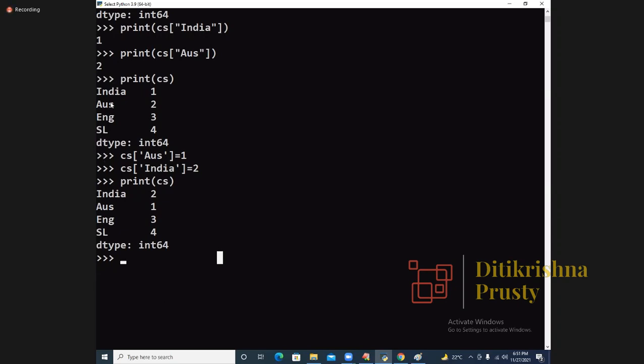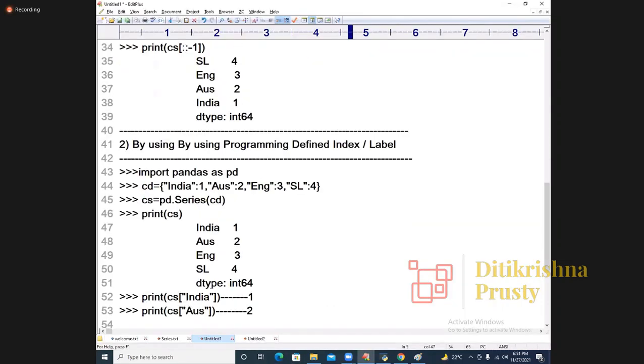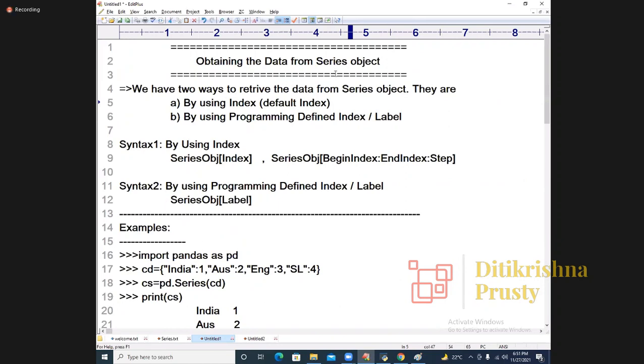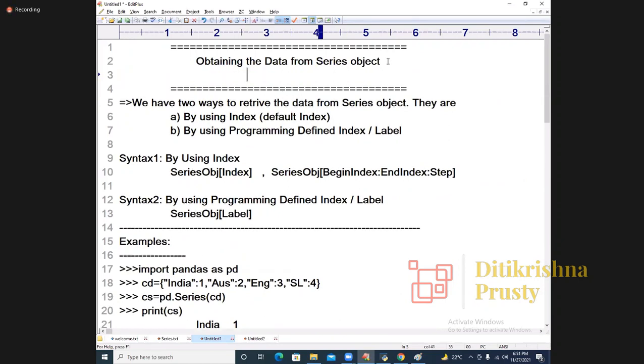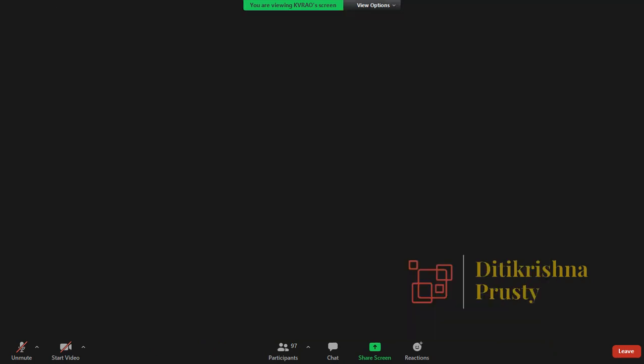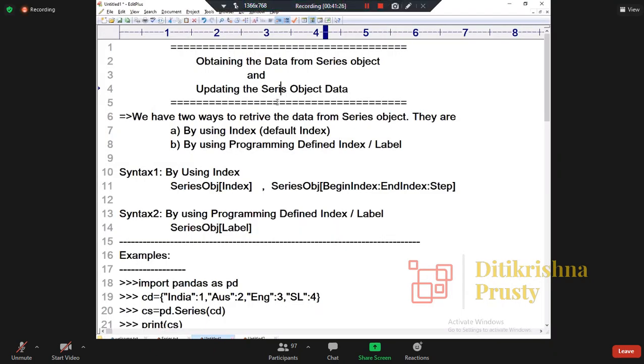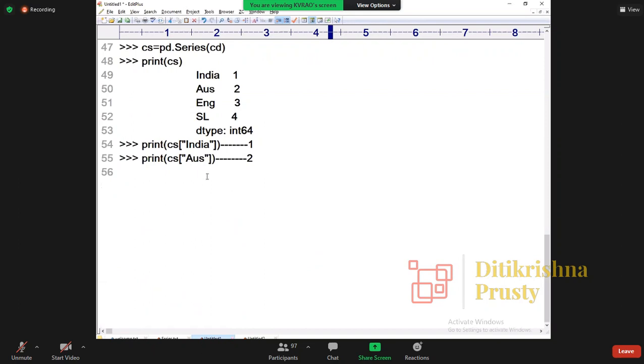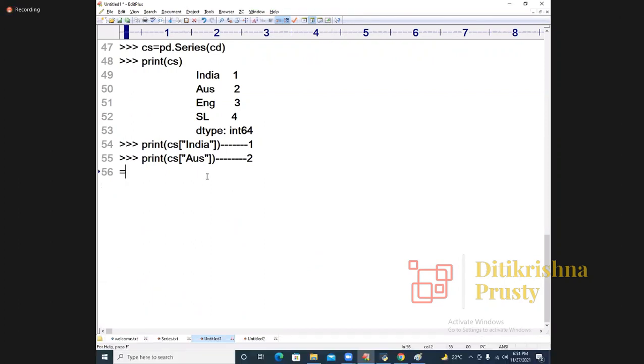Easy. You can take that also. I can write that also. This point also I want to maintain. I will just mention it in our previous place. Go there: accessing, obtaining the data frame, and I will add this word, updating the series data, series object data. Coming to this point, updating.